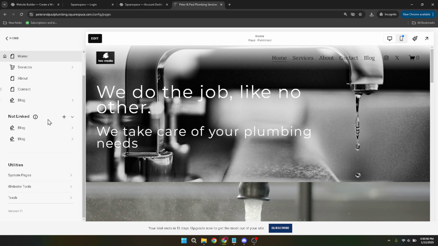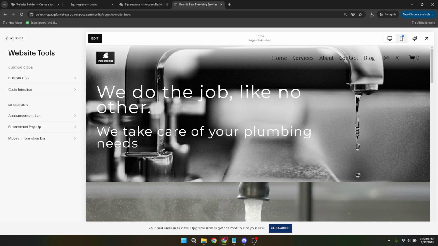Next, you'll want to visit Website Tools. This section is also on the left hand side within the Pages menu. Website Tools houses several options that can help fine-tune your site's appearance and functionality. Give it a tap and you'll be one step closer to setting up your tab style menu.